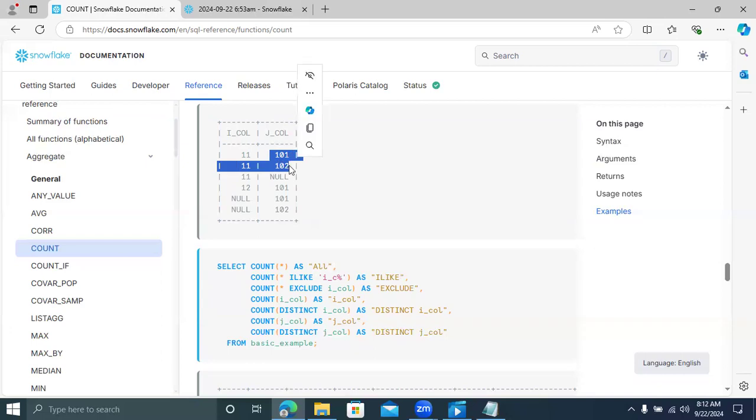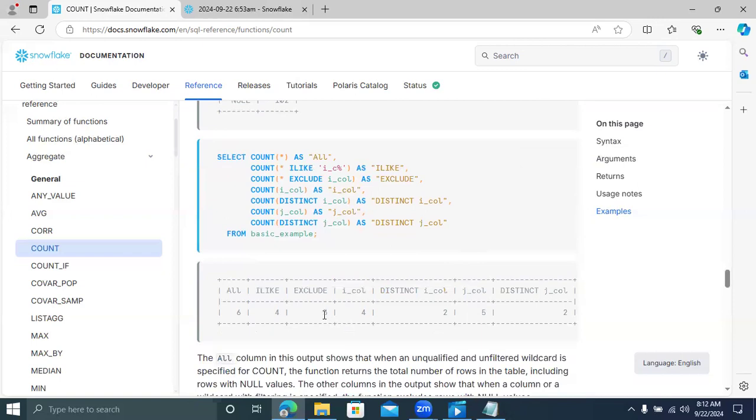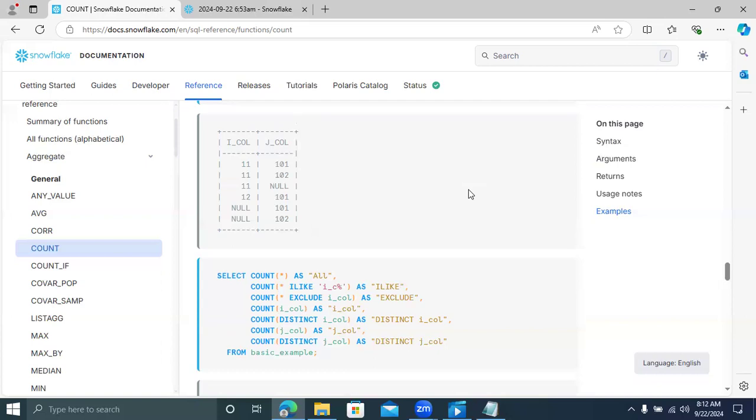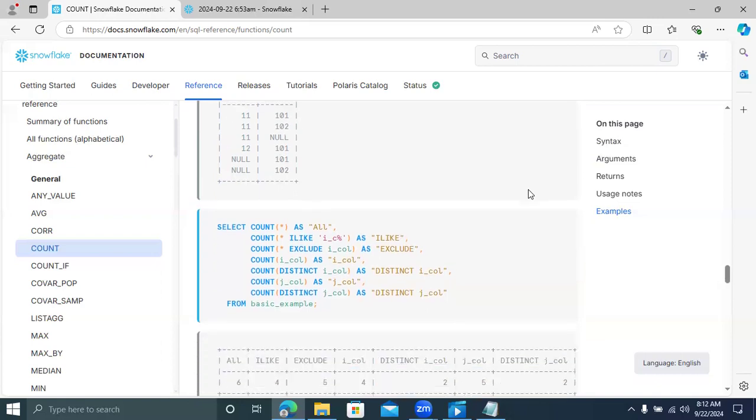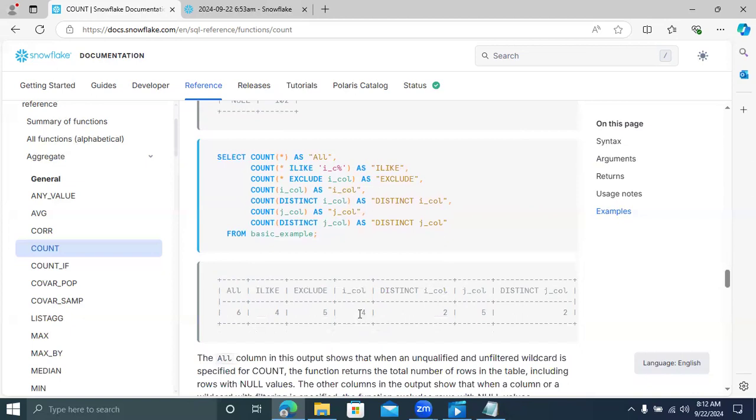Okay, now you can see we exclude null values. We only have 5. You can see the records. How many records do we have? 5, sir. Now, find the count for the I column. How many records do we have? 4, sir. You can get 4 records.